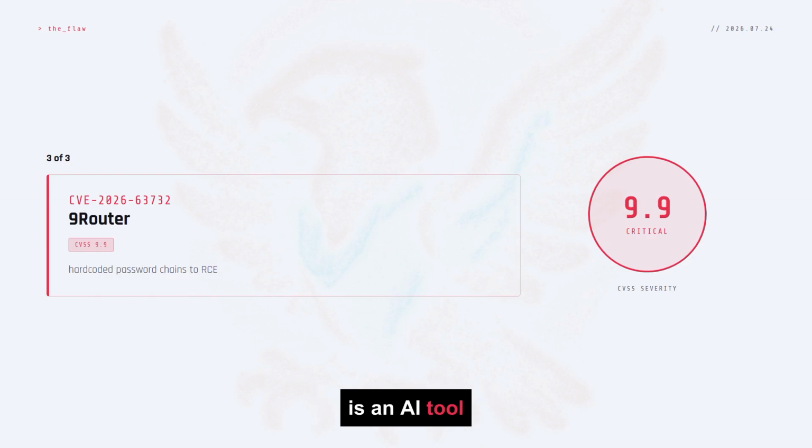Last one, 9router. This is an AI tool router that plugs into MCP servers, and it's shipped with a hard-coded default password out of the box. On top of that, a host header spoof lets an attacker bypass the check that's supposed to keep it local only. And once they're in, unsanitized arguments get passed straight to a spawn call. So registering a malicious plugin gets you remote code execution with zero authentication. Update to the patched release, and don't expose this thing to the open internet in the meantime.